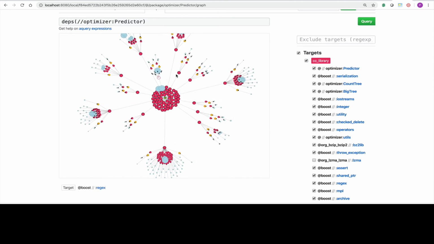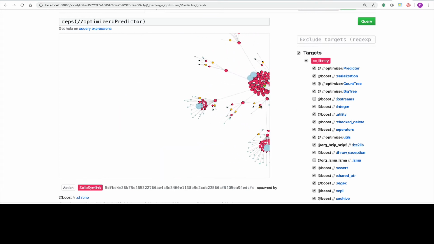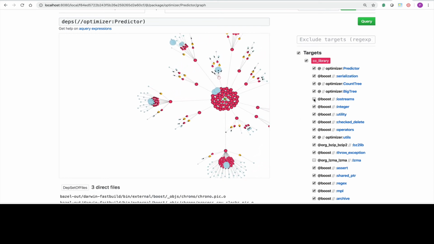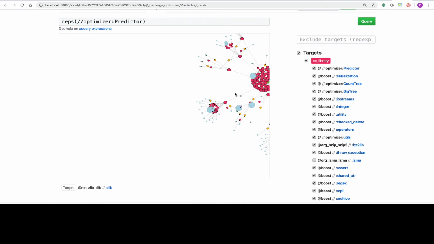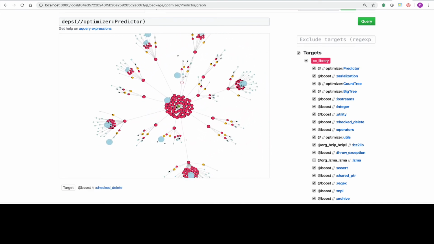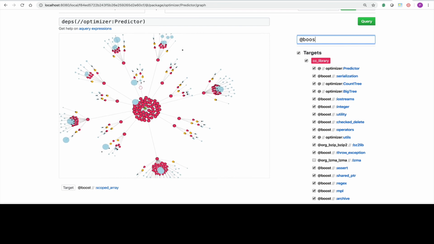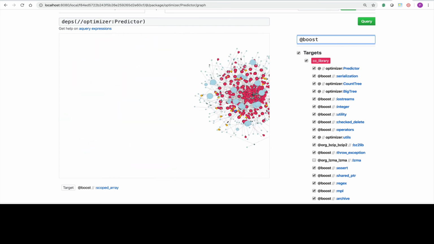Now, I can exclude particular items from the visualization by clicking the checkbox here. If I don't want to see the IO streams library, it will be excluded there. Or if I want to exclude all Boost dependencies, what I can do is type a regular expression here, or it's going to be simple in this case.